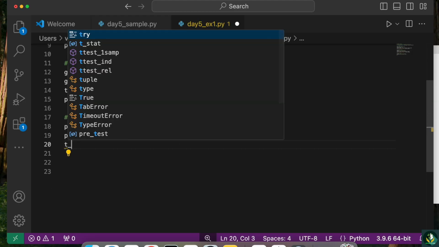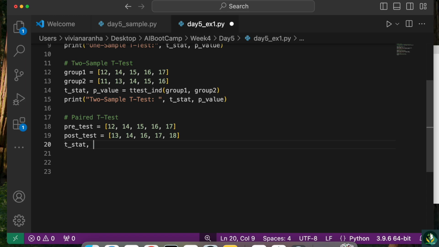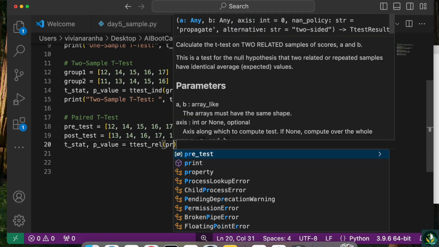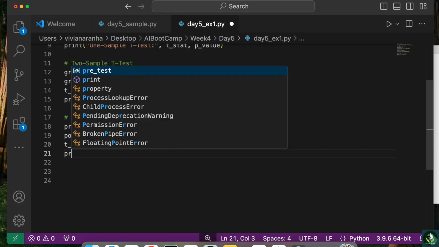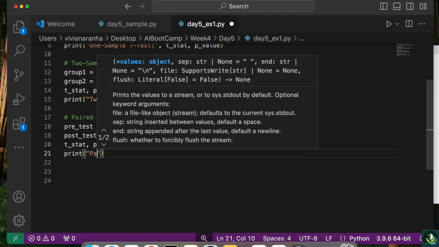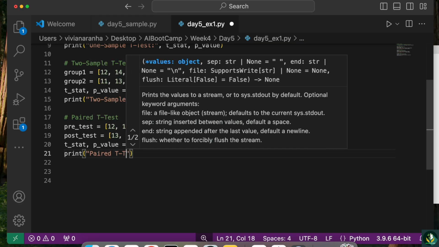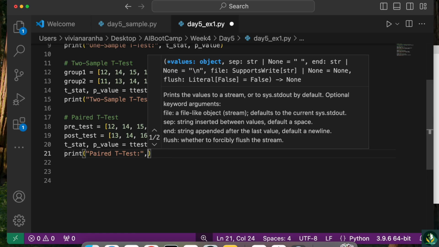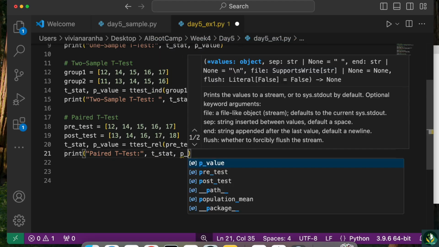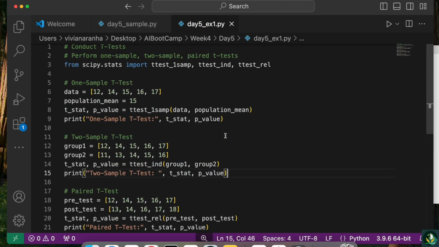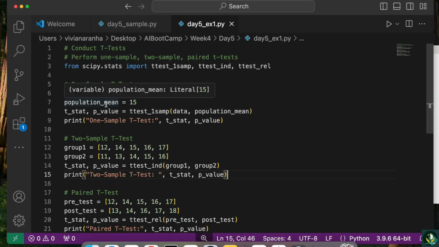So I'm going to say t_stat, p_value, because we will get these two values when we call the function ttest_rel, and it needs pre-test and post-test data. And I am going to say print paired t test is t_stat, p_value. So save it. So we have completed our 1 sample t-test, 2 sample t-test, and paired t-test.